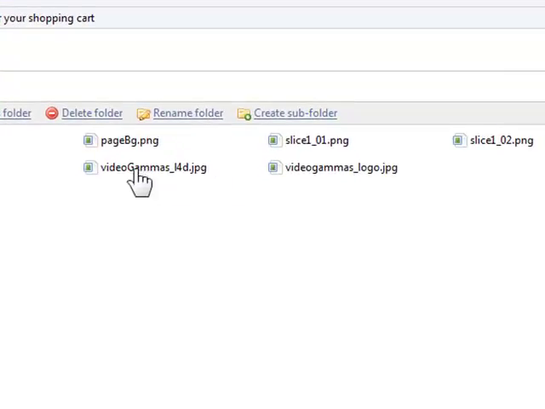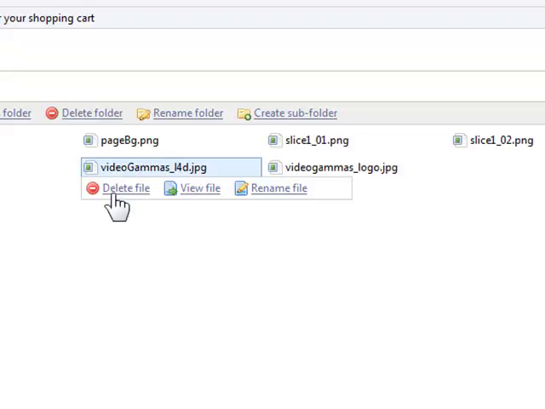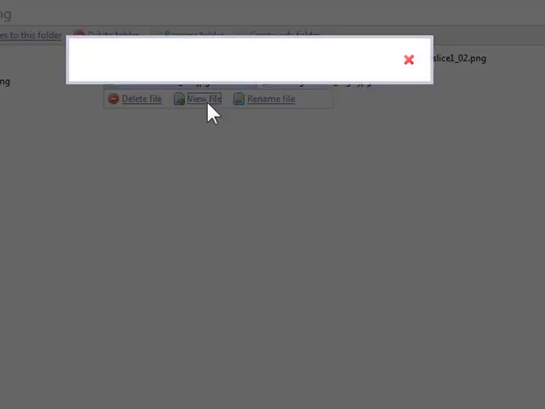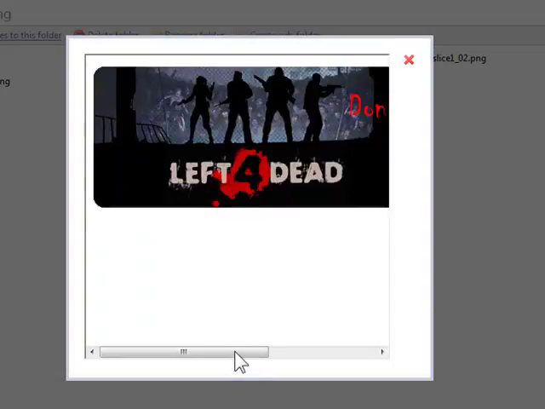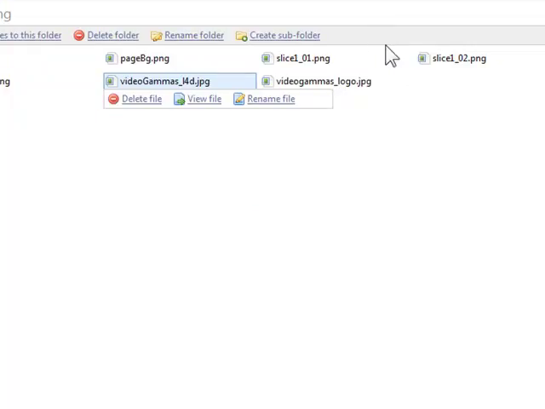And if I want to work with one of these particular files that have been uploaded, I can just click on it, and a submenu comes up where I can delete the file, rename it, or even preview the file. If I click on that, you can see a preview window that comes up to show me the graphic that's in the folder.